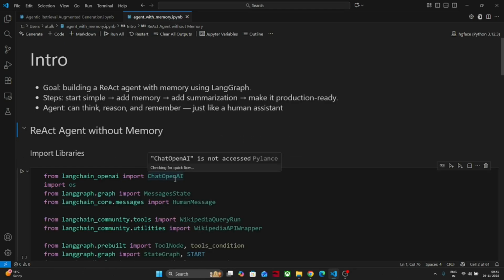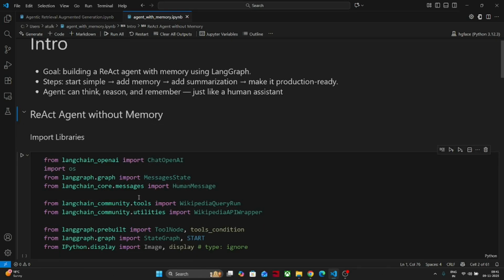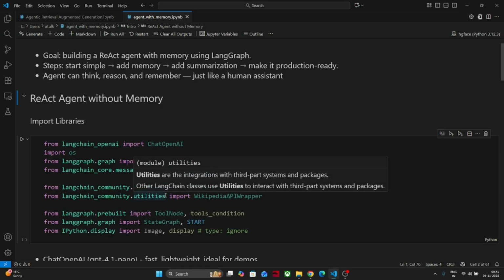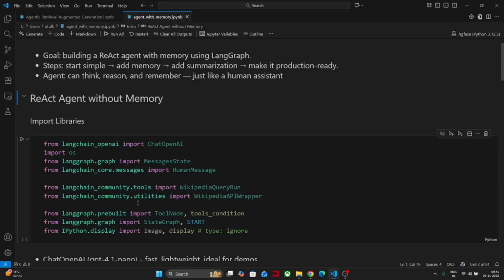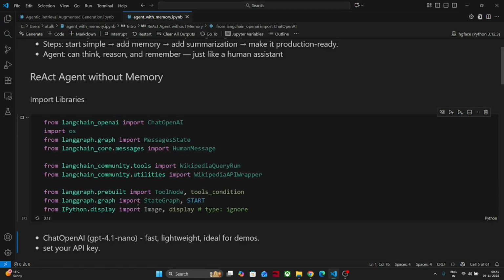Let's first import all the required libraries like LangChain, LangGraph and some tools like Wikipedia Query Run. These are the basic building blocks that we will use to let our agent think and interact with the external data source. So let's run this cell and it will import all the required libraries.